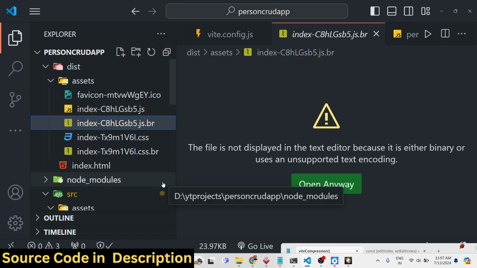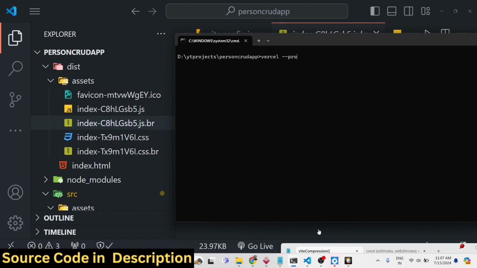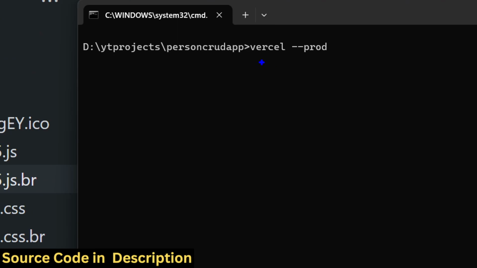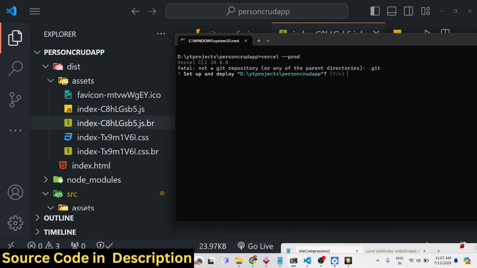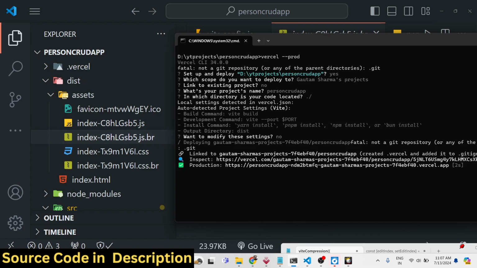It typically depends upon the server which file it will serve, either brotli or gzip, depending upon the configuration of the client. So now we will deploy this application to Vercel, and we can simply write vercel --prod. This will deploy your application to Vercel. It will ask some questions to set up and deploy. I will say yes, and for which scope you want to deploy to, I will pick mine. What's your project name? I will say person CRUD app. In which directory is the code located? It is in the same directory. Now it is uploading. Do you want to modify these settings? I will say no. So it is actually deploying this project to production.